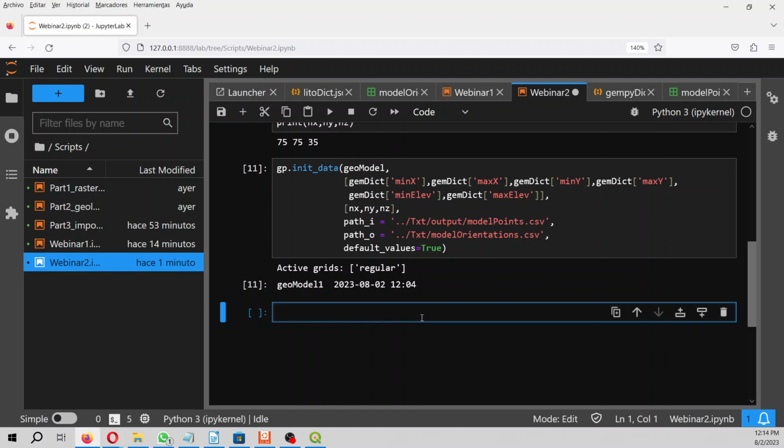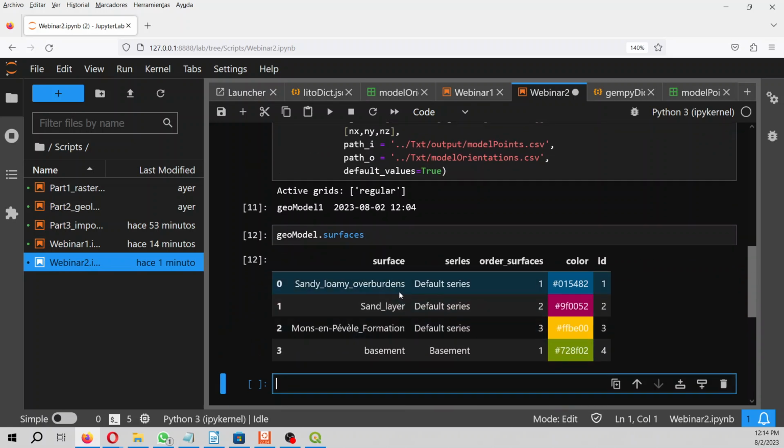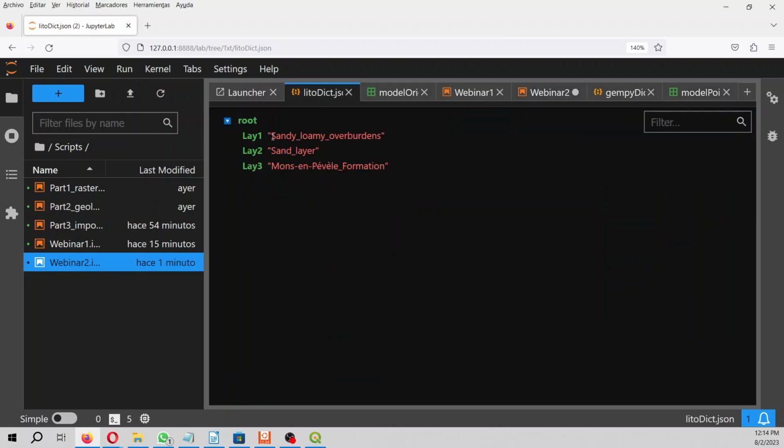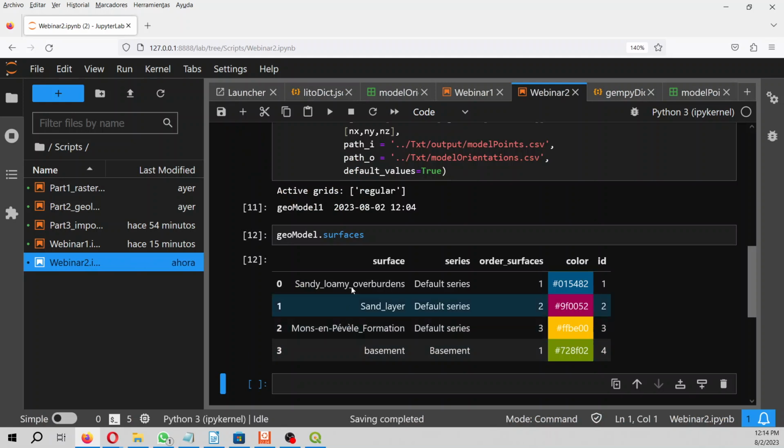Great. So here what we are going to do: if we open geo model dot surface, this is the order: sandy loamy overburden, sand layer. Let's see on the Gempa in the little dig, the order is sandy loamy overburden, sand layer, and moss, and this one. So it's in the same order. However, this can be in any order. So we have to specify.